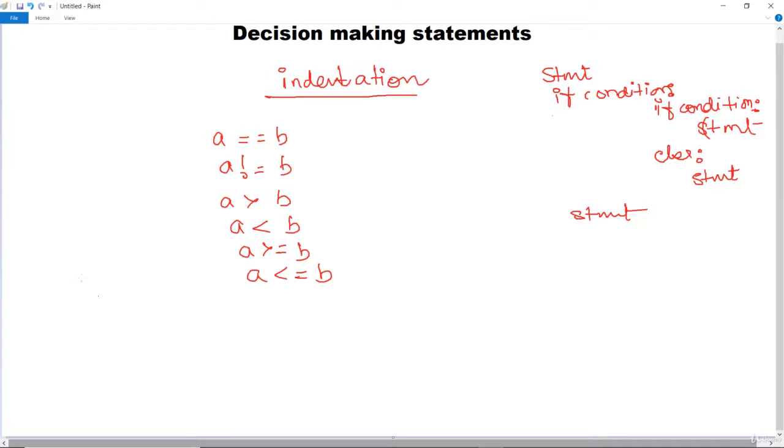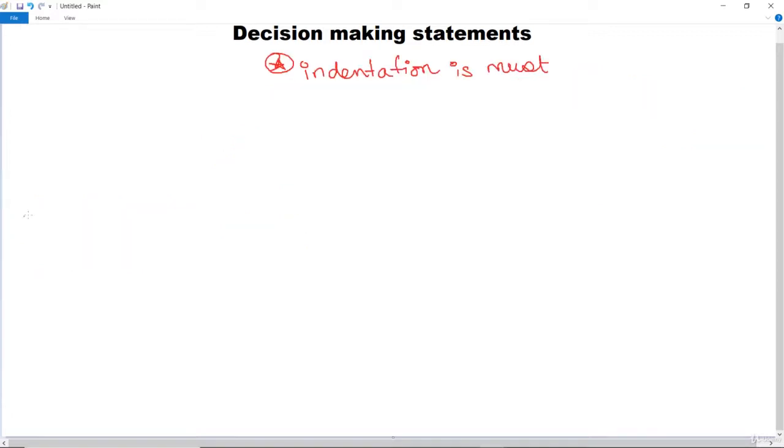Now in Python, we have the following decision-making statements: if else, elif statement, and lastly nested if. These are the three decision-making statements which are there in Python, and now we are going to discuss them one by one and execute a program for each.